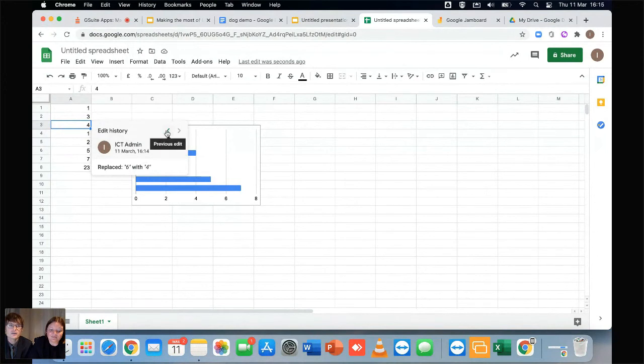If I press the arrow, I can go and see the previous edit, which just tells me I added the number 6 in there. So you can see this cell history as well as being able to restore a previous version in there.